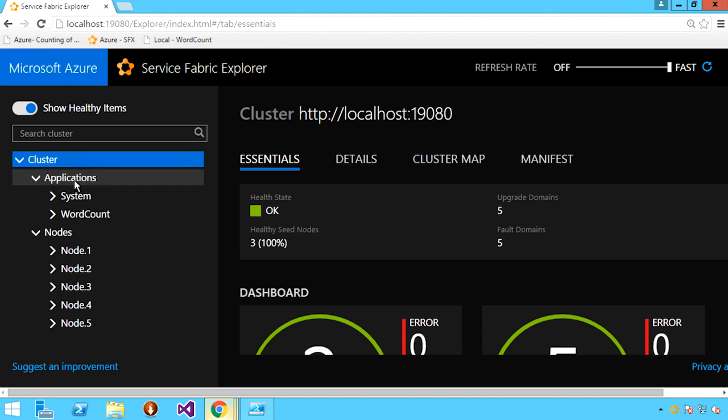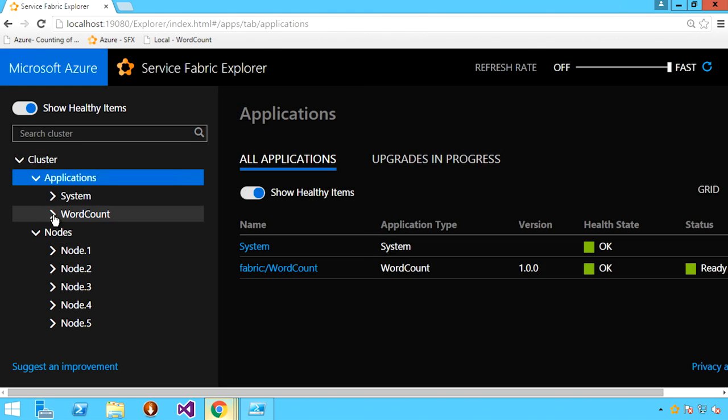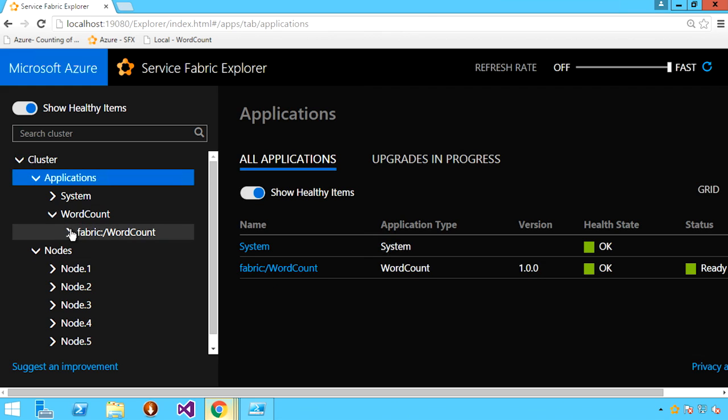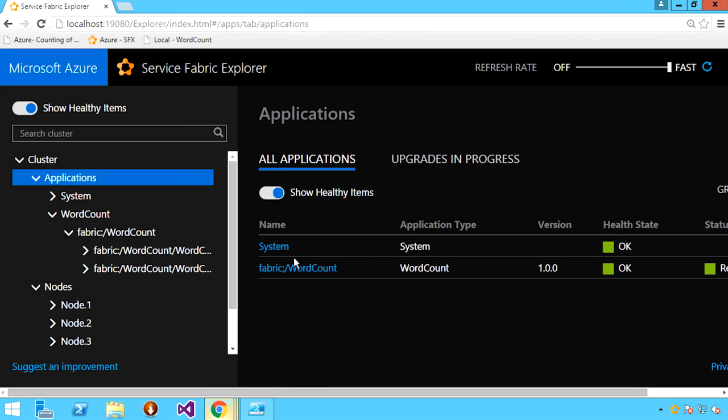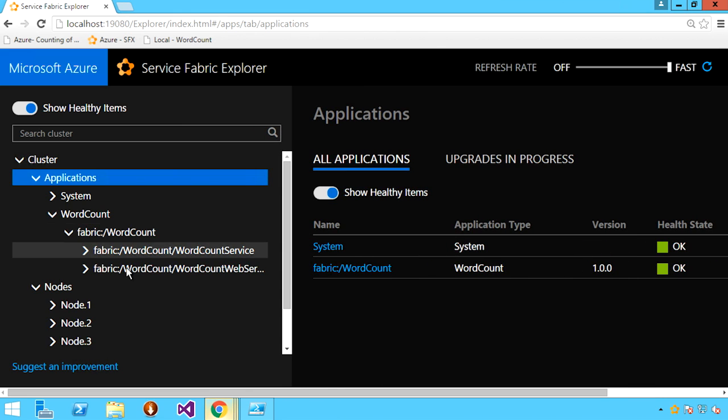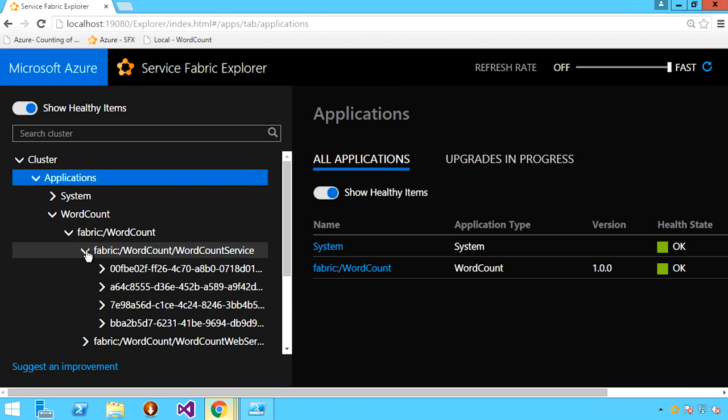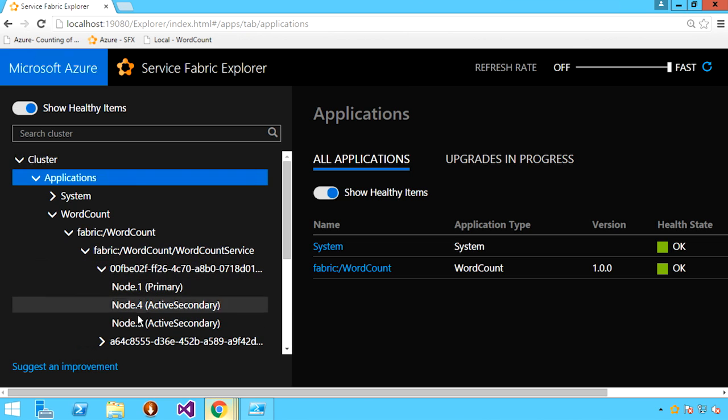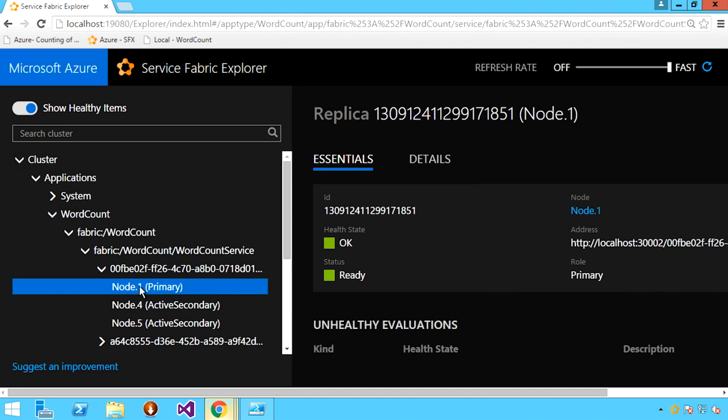And so here you can see the set of applications that are deployed. In this case, there's the word count application that we deployed. We can drill down just like we did in PowerShell and see the set of 2 services that are included. So the word count service and the word count web service. And I can further drill down to look at the individual partitions or the individual replicas within a partition.